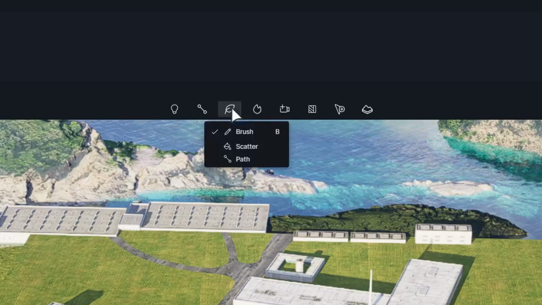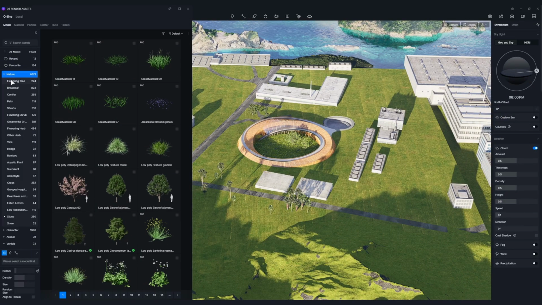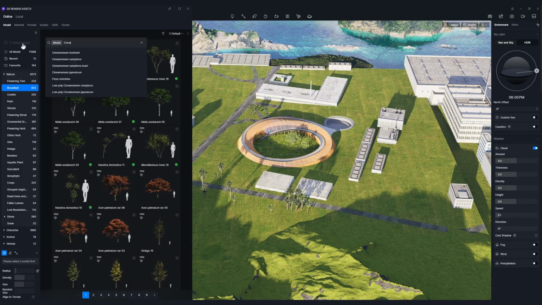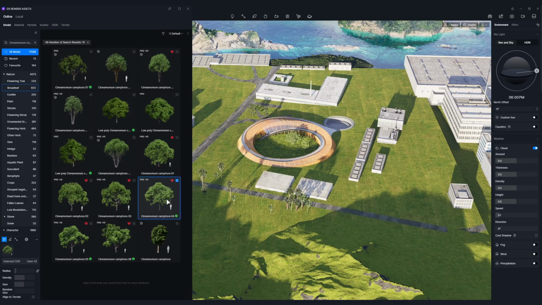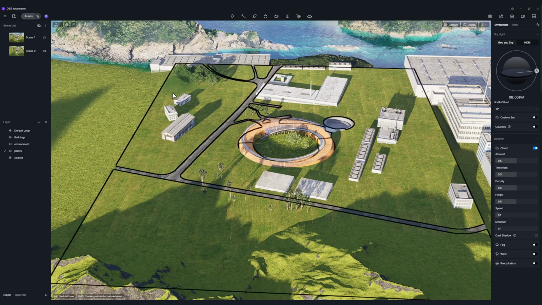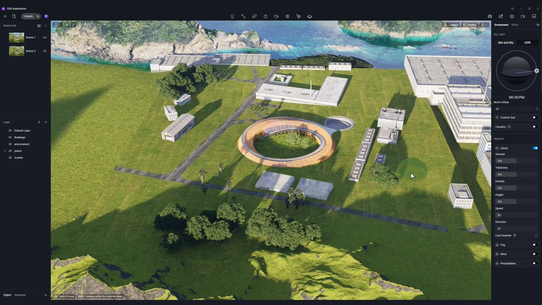We also provide intuitive asset placement tools such as brush and path. To start, activate the brush tool and choose your preferred plants. You can then adjust the brush radius, density, and the size and randomness of the plants. Simply paint over the area where you want the plants to appear.